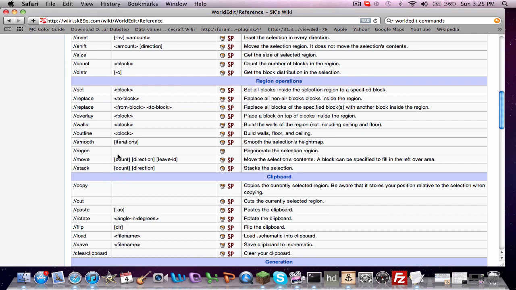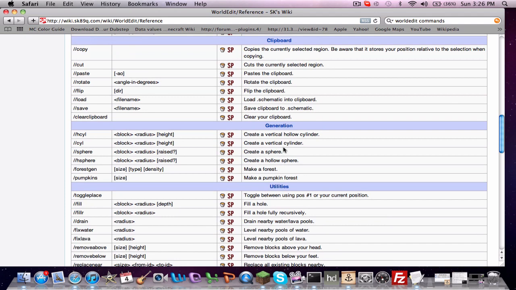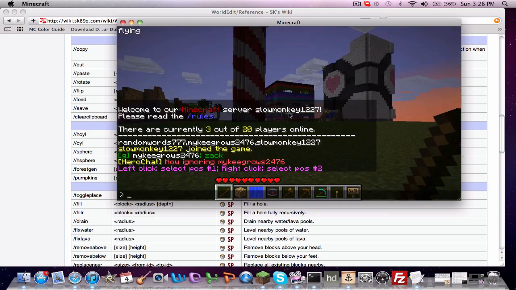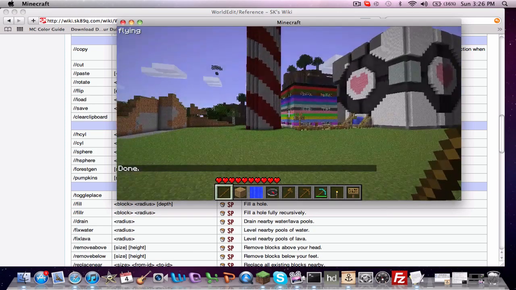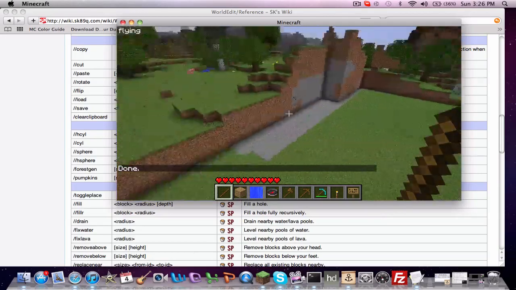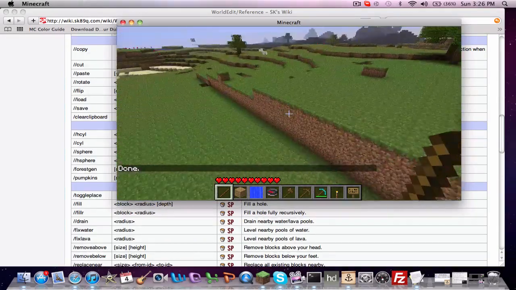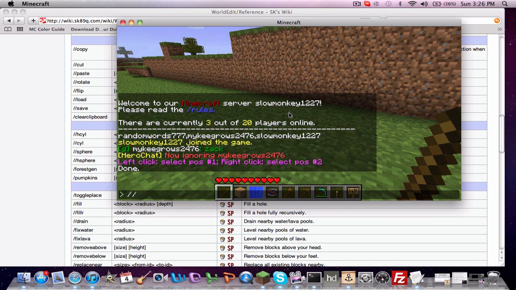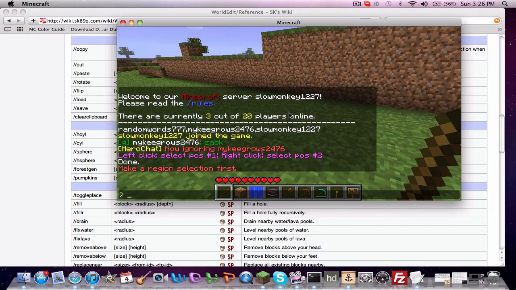Smooth is where, if you make an area and take out half of a mountain and you want that to look a little bit more natural, you can smooth it out with /smooth. It's very useful. I use it a lot. In fact, I'll show you here. Right over here, this region, as you can tell, was flattened out, and you can see half this wall here is kind of there. So /smooth.